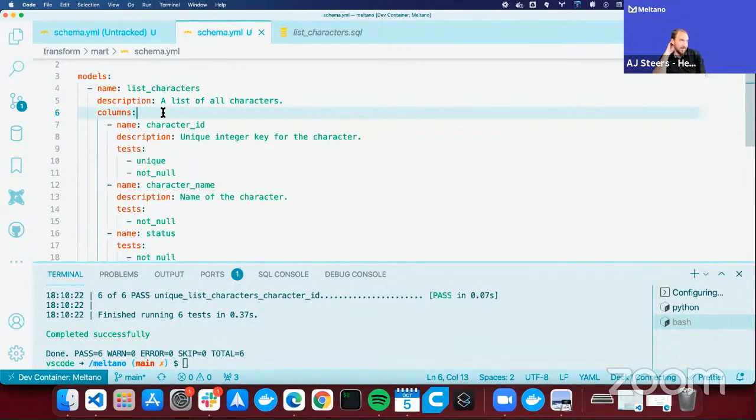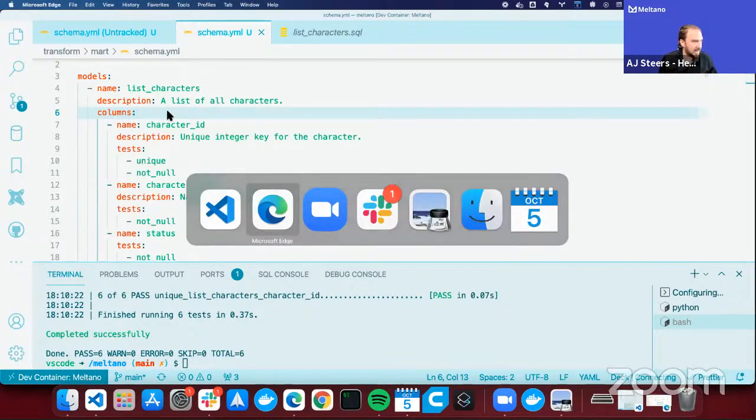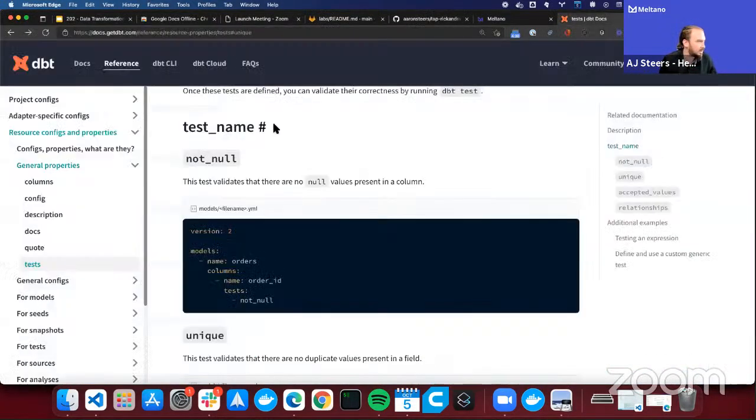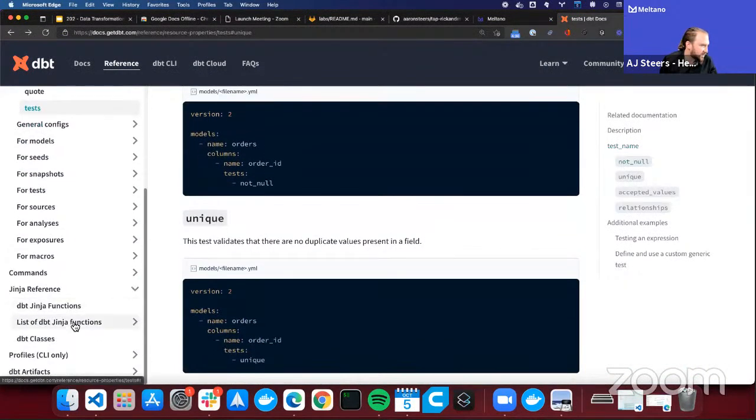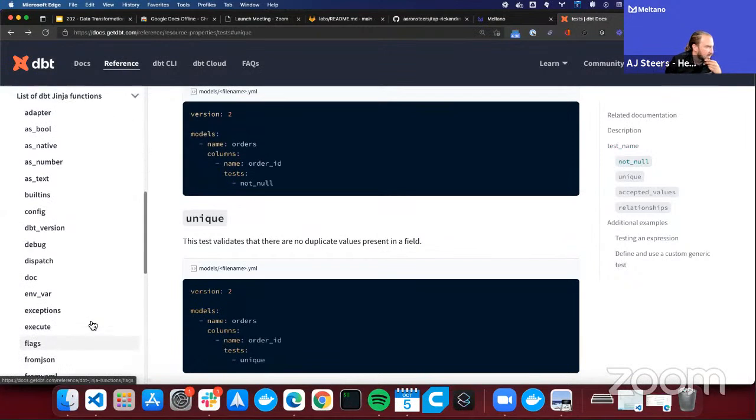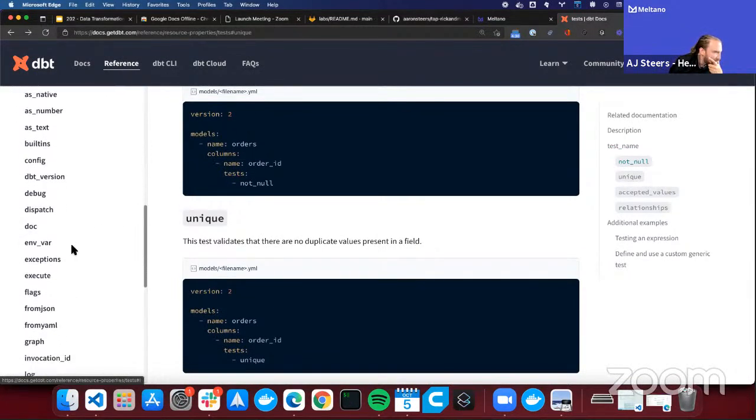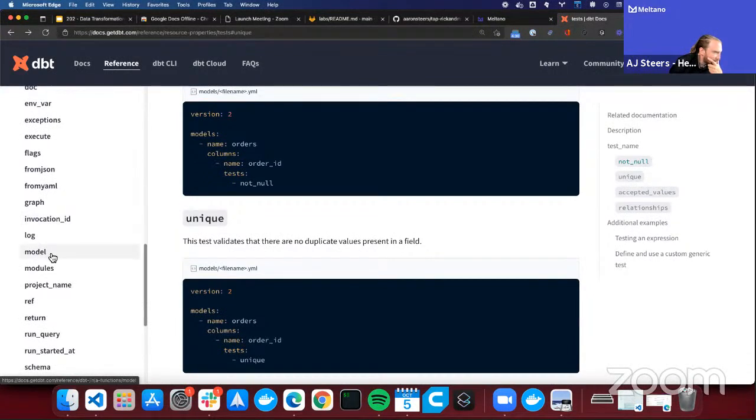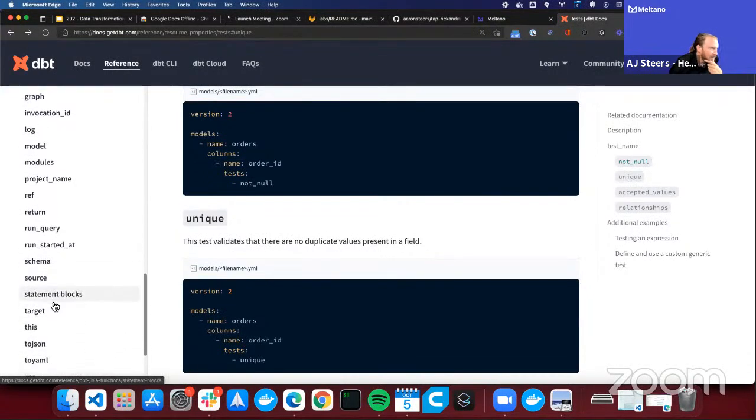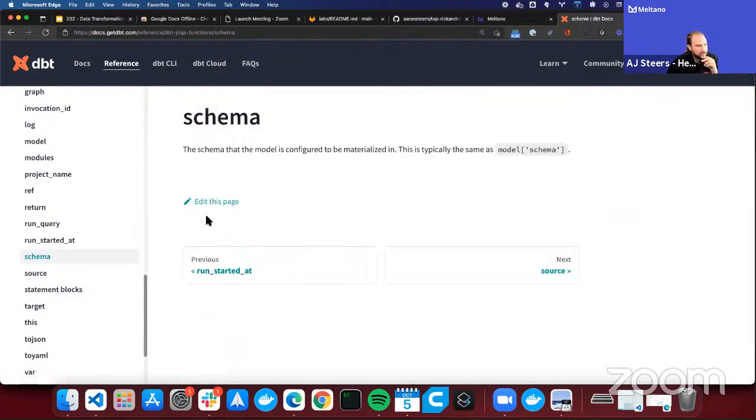So one of the cool things about Jinja is that you can write very, very complex tests that depend on different parts of the metadata. What I imagine you would probably do is write a custom SQL test which uses a function that I think is called get_columns. I can go to this Jinja reference and browse through Jinja functions. And there might be something here that shows, yeah, so model, I think, or schema, one of these two things would probably let us interrogate the column list. Yeah, model and schema are the same thing.